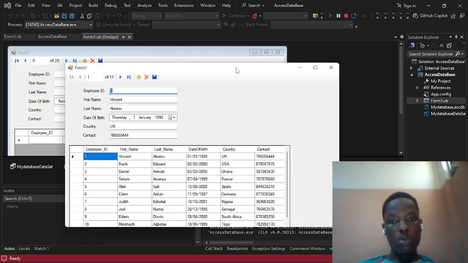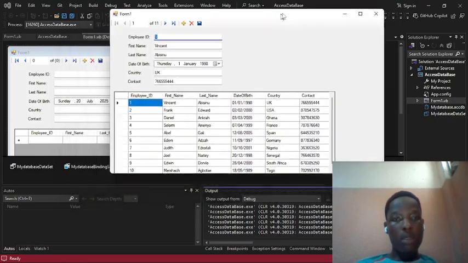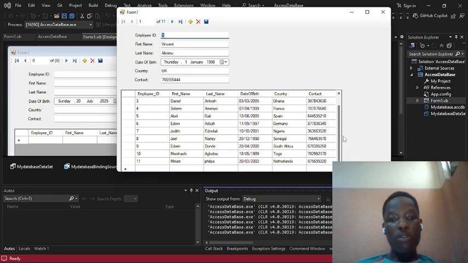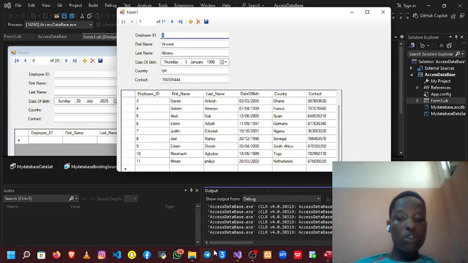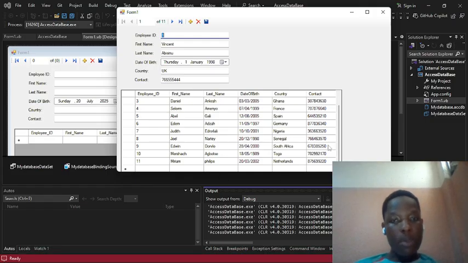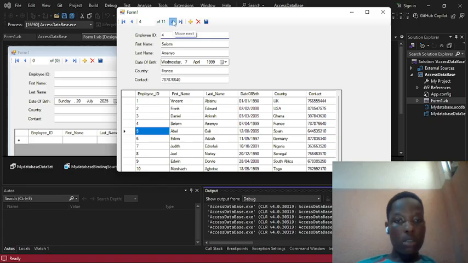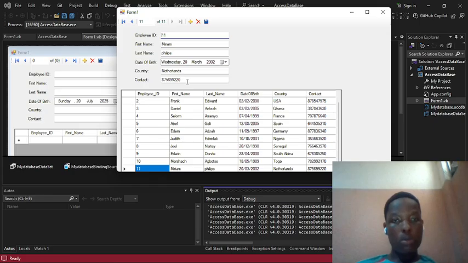After running it, these are the information. The same information in my Microsoft Access database has appeared in my Visual Basic, which means my connection has been successful. So this here is used to navigate to the next name like that. That's it.